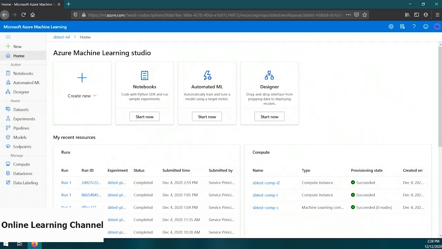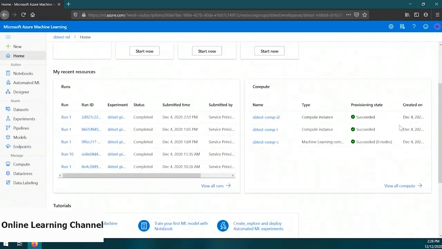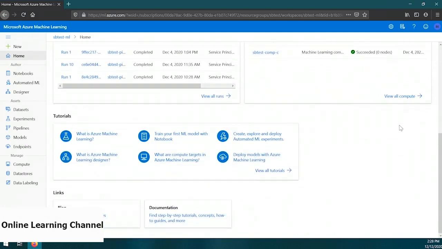Underneath all of that, we have a list of all the most recent runs that we've performed and even the compute that we've created. We can go directly to those screens by simply clicking on them. Then at the very bottom is quick access to tutorials that we can use to get started on specific things that you might want to do.